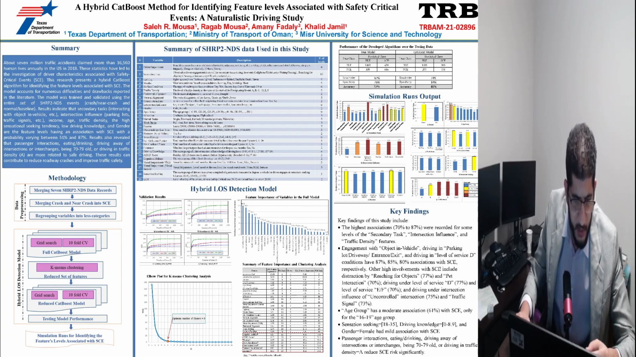We'll come back to this, but going back to the methodology, once we did the data, we start the hybrid level of safety detection model, and we start this with a combination of grid search and tenfold cross validation to develop the full CatBoost model. These are very common techniques in machine learning.